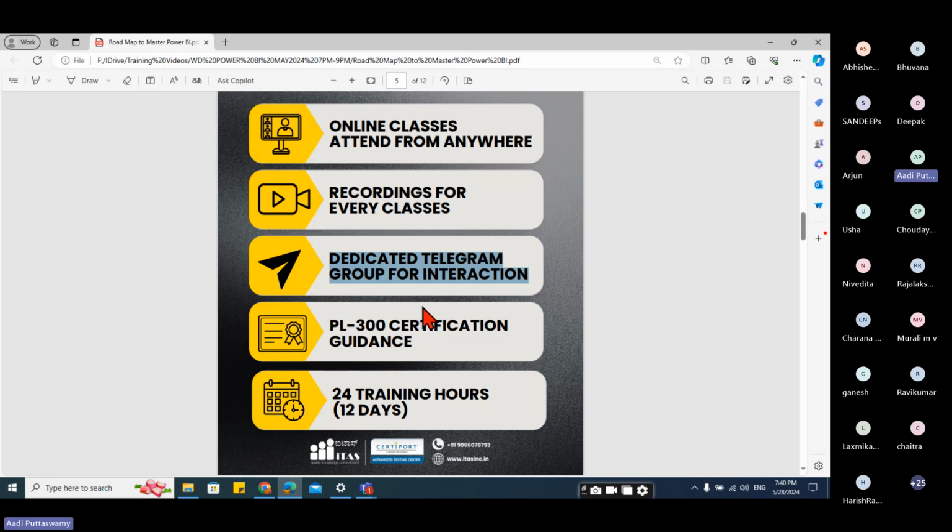People who are joining only for Power BI, there will be a dedicated Telegram group where you can interact with me. I'll be sharing all the materials and the recorded videos every day. And the more important thing is that in this batch, I'll also give you PL-300 certification guidance, on how to easily clear the PL-300 certification. That will also be given in this course.